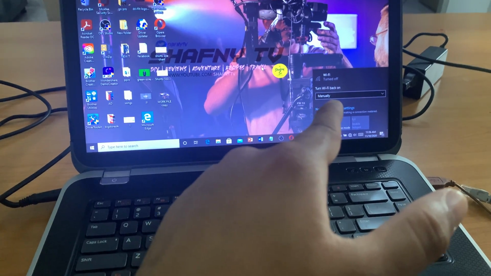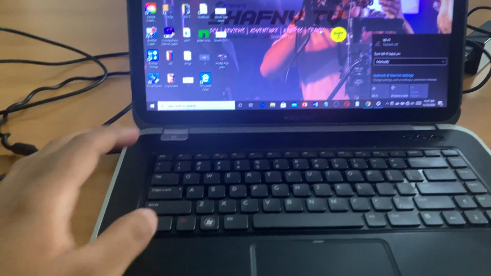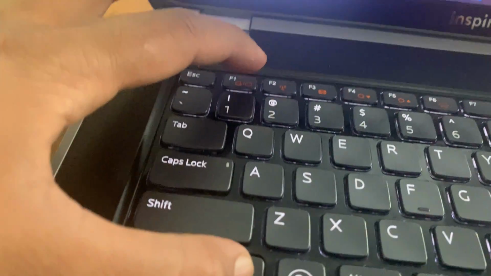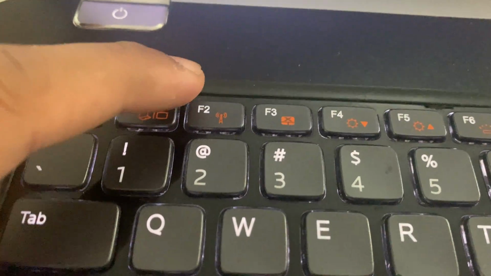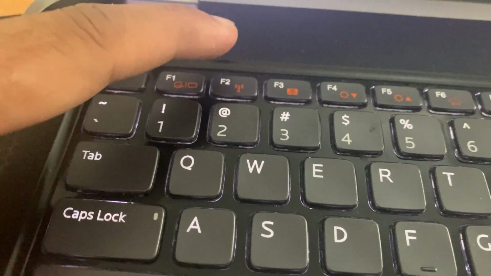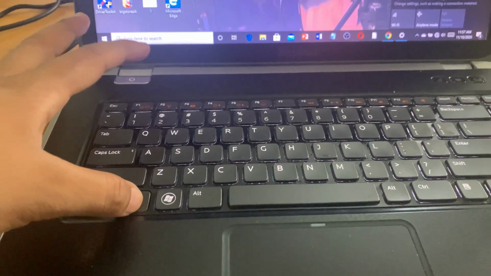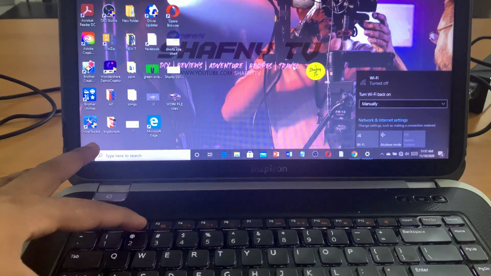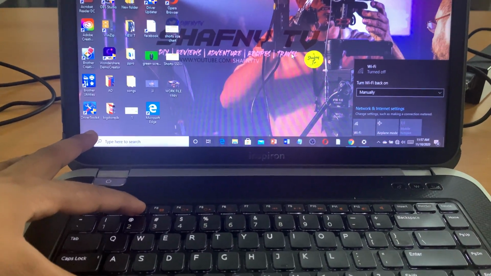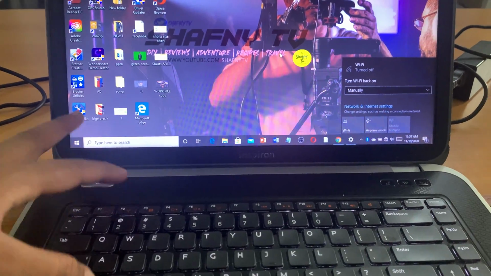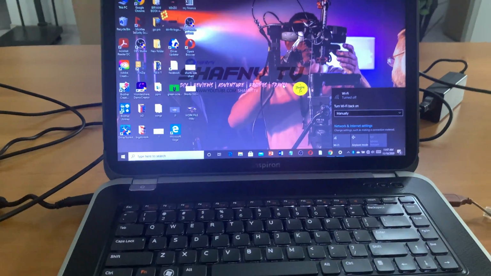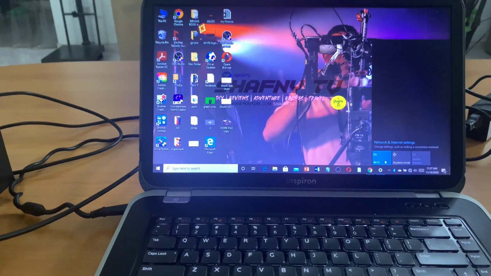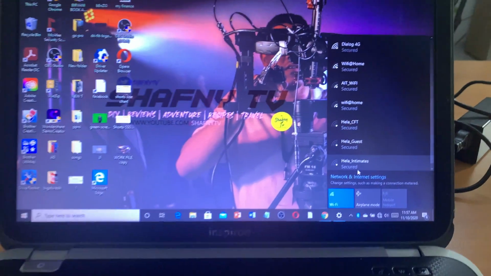keep looking at the right side corner of the window. I'm gonna push in FN plus the Wi-Fi marked key on my keyboard, which is F2. So I'm gonna push FN plus F2, guys. There you go. Let me now go and see what happened to the Wi-Fi. There you go. It's back to normal.